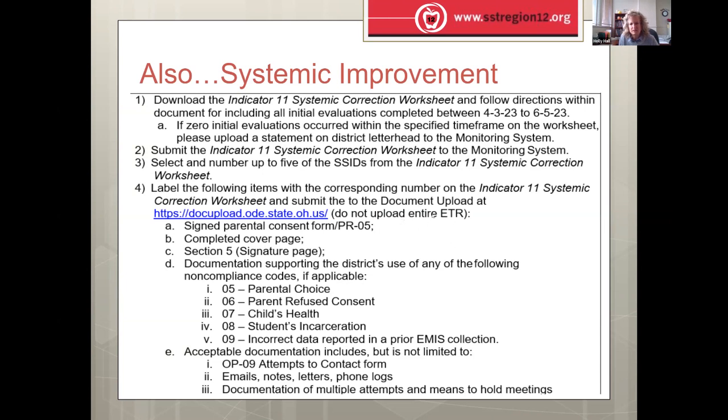And you're not sending the entire ETR, just pieces. So you're going to make sure that you have the signed parental consent, the cover page that's been completed, the signature page, and then any documentation that you have for the use of any of the non-compliance codes of parental choice, parent refused consent, child's health, incarceration, or incorrect data.